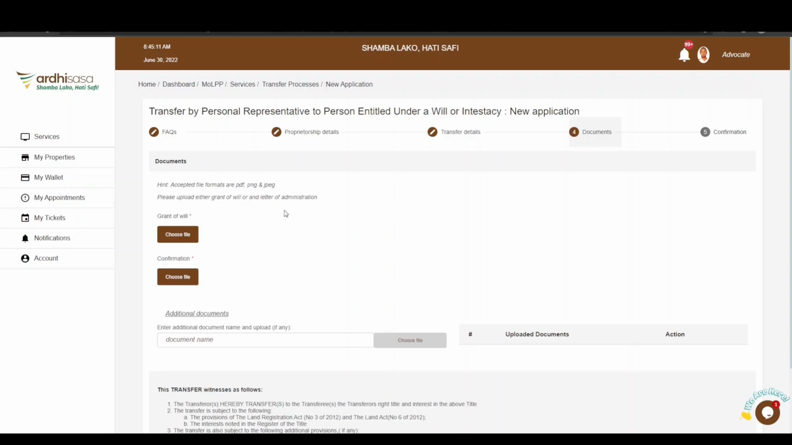So go ahead and click on the Choose File button to upload a scanned certified copy of the grant of will from your local machine or device, and the document will be listed against the Choose File button. You will then upload a scanned copy of the confirmation of grant, and the document will be listed against the Choose File button. If you have any additional documents which you feel will support this process, you have the option of providing those documents on the Additional Documents link.